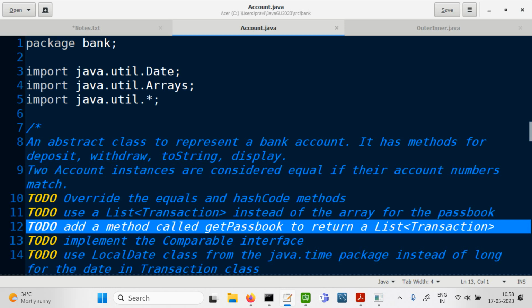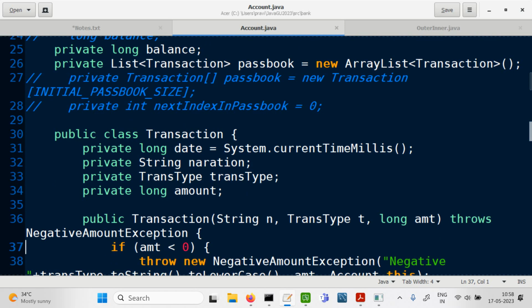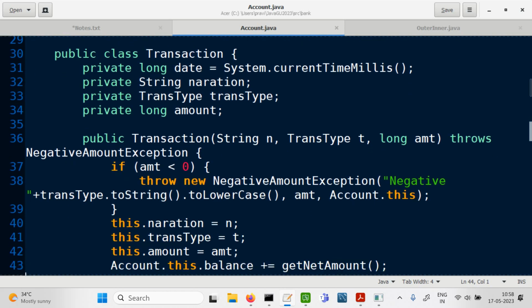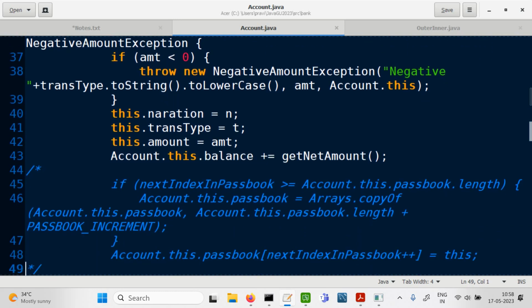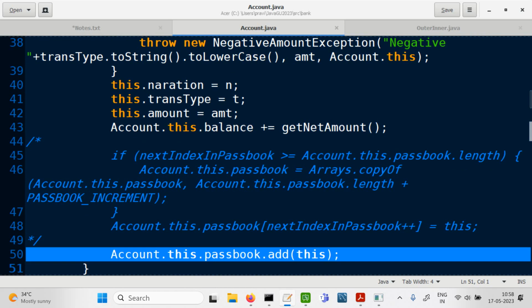Fine. So, if you look at the transaction constructor, just come back and look at the transaction constructor. What is it doing? What is this statement? This one. What is this? So when you call the constructor of transaction, when you say new transaction, if anyone creates a new transaction, the constructor itself is adding into the passbook. See, what I have done here is a mechanism which ensures that if a transaction is created, an entry goes in the passbook.